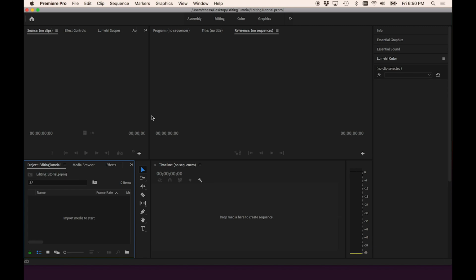And it's basically comprised of a ton of different toolboxes. So in the top left, we've got our source monitor or our preview monitor. In the middle, we've got our program monitor. This is where we'll see our final product as it's being created. In this right-hand side, we've got a lot of toolboxes stacked up: Essential Graphics, Essential Sound, Lumetri Color. Our timeline is where we will be doing our editing. We've got our toolbar here. We've got an audio meter here. And then we've got our project bin, which is where all of our media, all of our files will live.